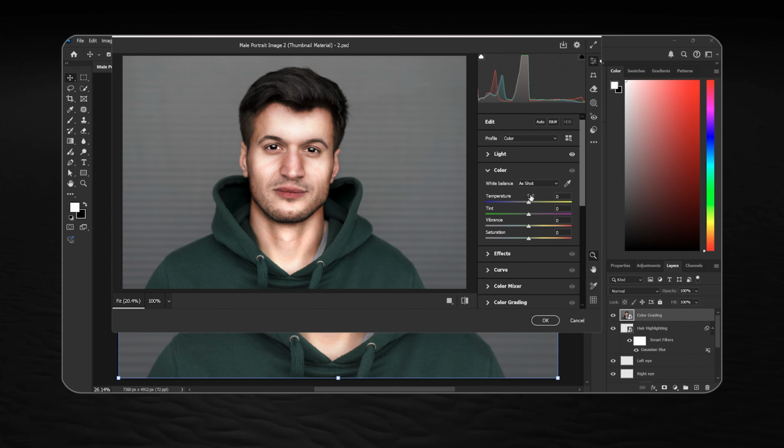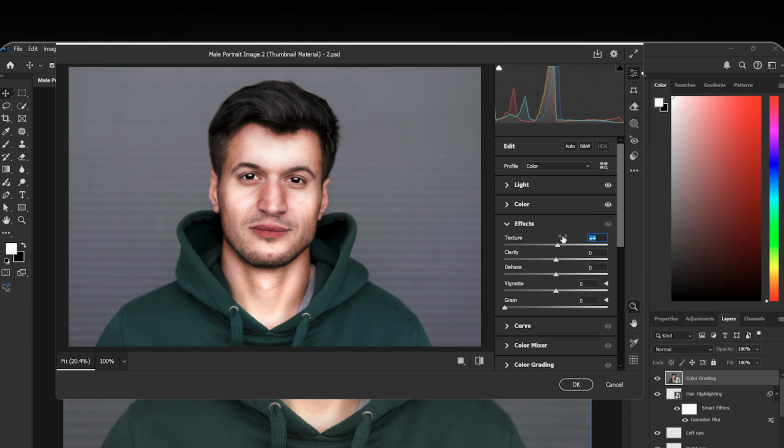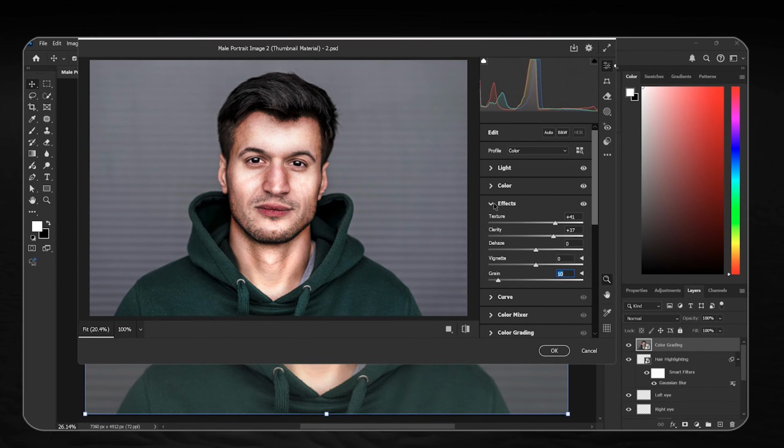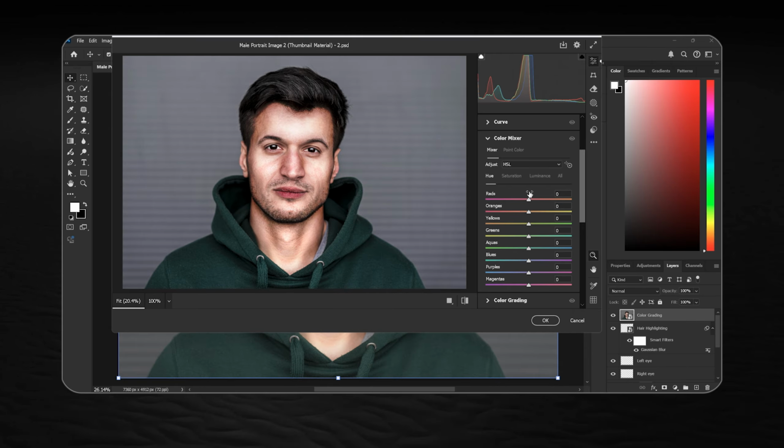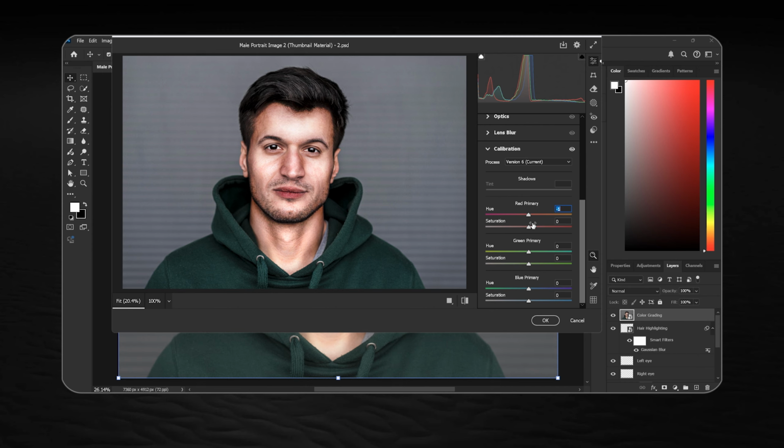In the Color tab, you can adjust the temperature, and these all depend on your thumbnail's background and elements. So I'm just adjusting them based on my own image. And here's the important part because it makes a huge difference. I want to add at least 40 texture, 37 clarity, and maybe 10% grain, so my image looks clean and sharp like a painting. In the Color Mixer tab, you can adjust each color's strength. Again, these all depend on your thumbnail's vibe and atmosphere, so pay attention while adjusting each one.